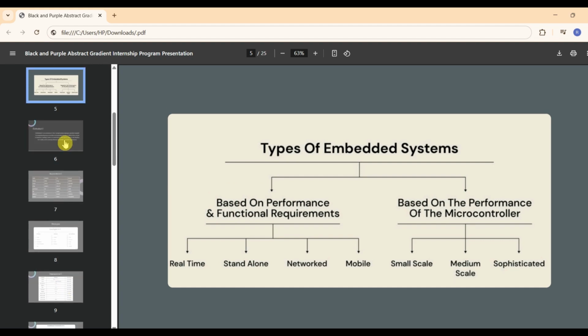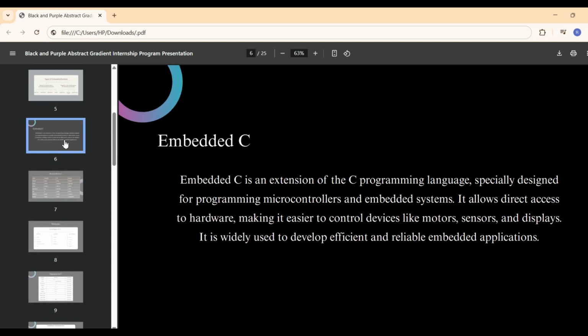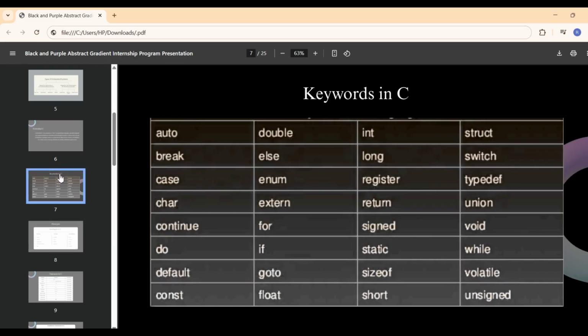Now, what is embedded C? Embedded C is an extension of the C programming language, specially designed for programming microcontrollers and embedded systems. It allows direct access to hardware, making it easier to control devices like motors, sensors, and displays. It is widely used to develop efficient and reliable embedded applications. To make embedded system perform a specific task, we write the code in embedded C, which helps us to get the desired output.